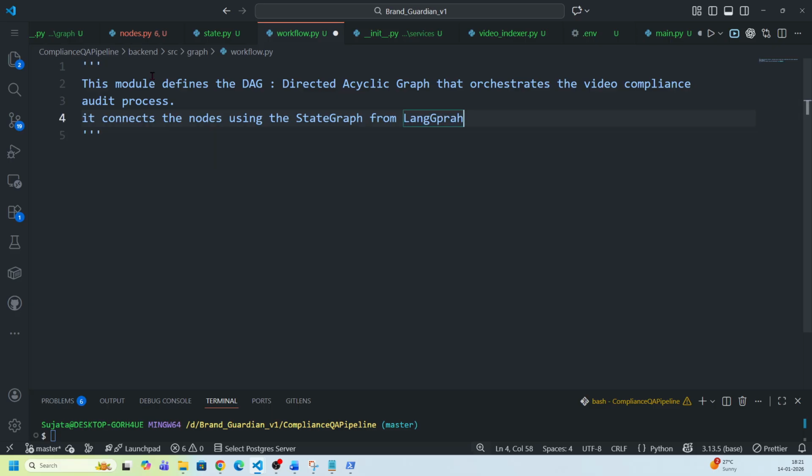So the logic here is pretty straightforward. We're going to start at the start node. Once we start, it hits the index video node. After that, it is going to hit the audit content node, and after that we're going to end the graph. If you see, there are just two things happening, because obviously it is such a big project. If you look at the main functionality, there are just two nodes, but both of them are extremely robust, right?